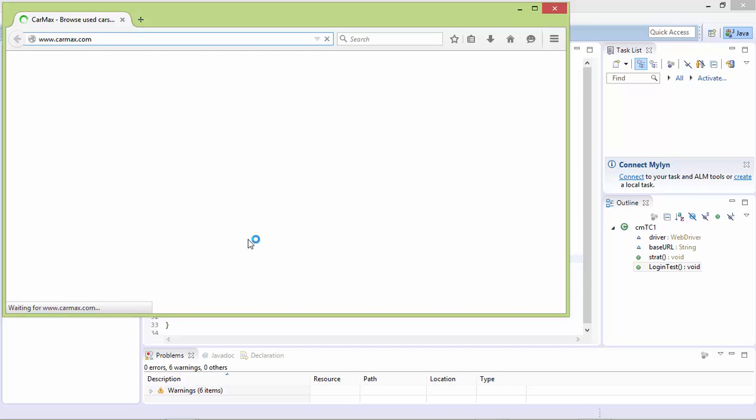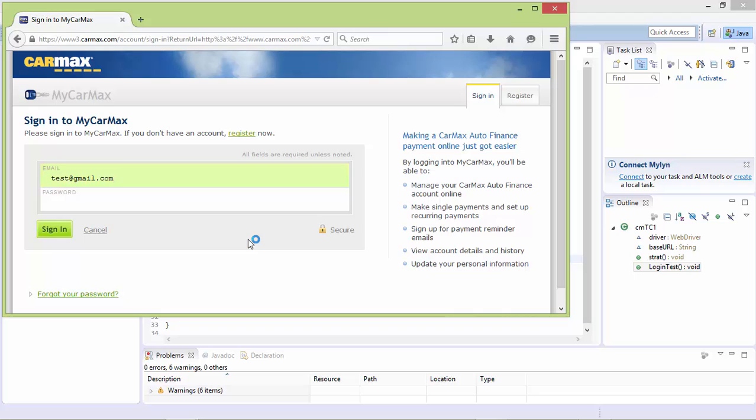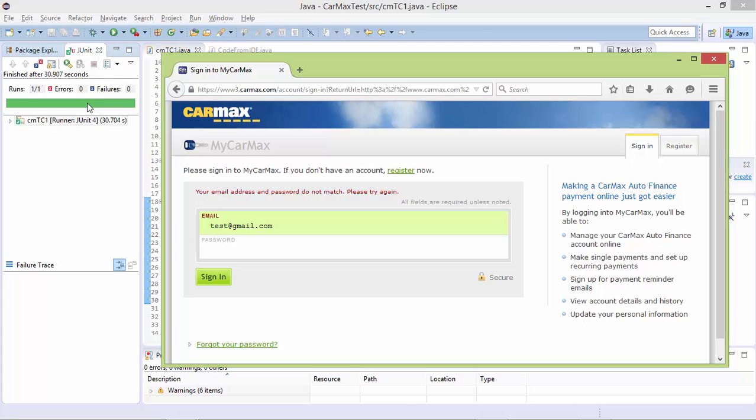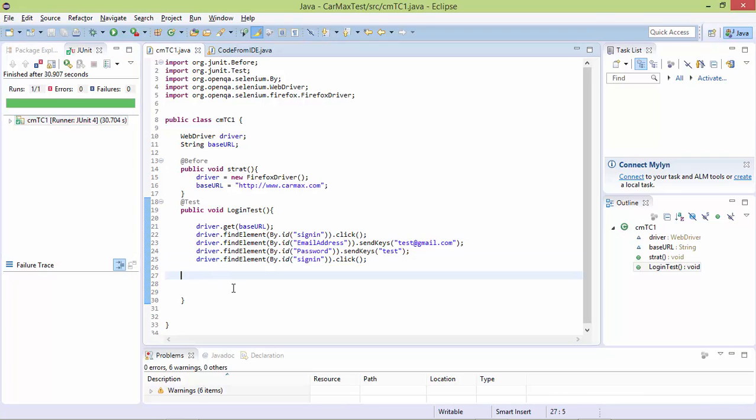It's going to go to carmax.com. Good. And the next step it's going to do is click sign in, type email and password, and click sign in. Perfect. And as you see, the test passed, but it didn't close the browser. So now we need to create another annotation, which is after, and let's call this public.